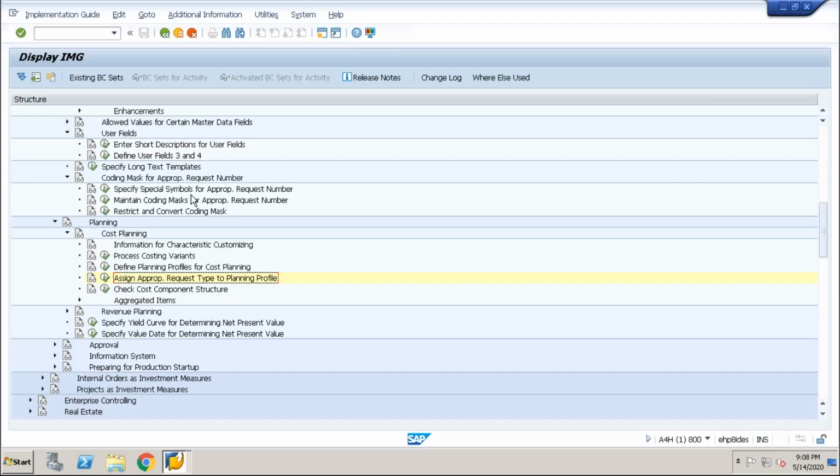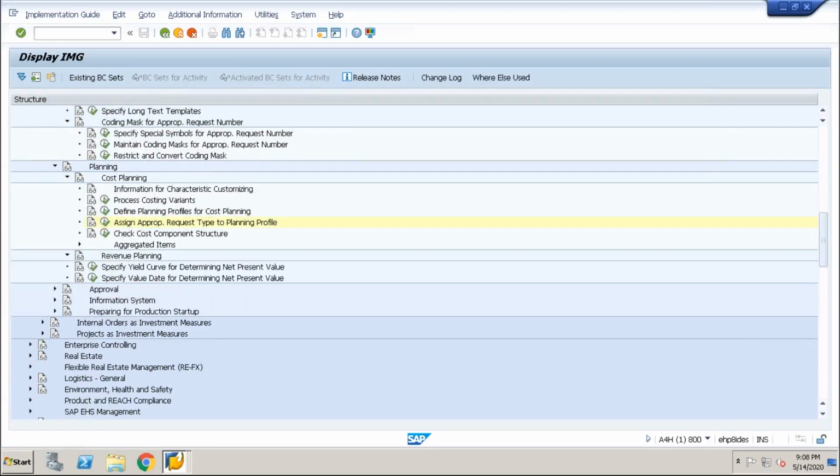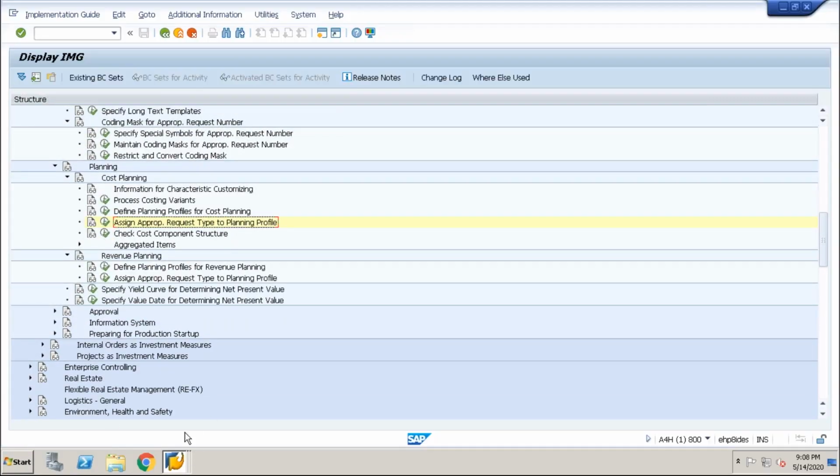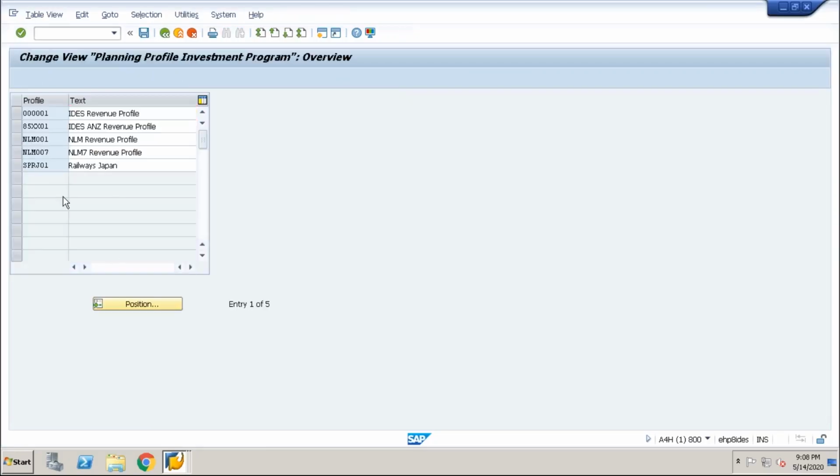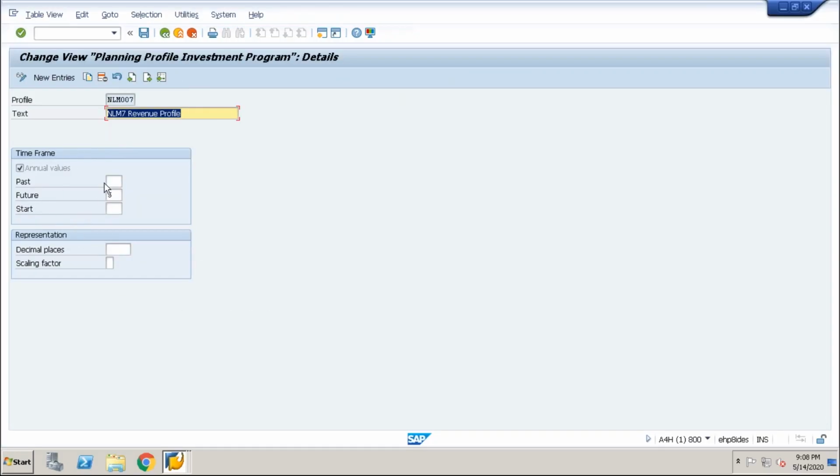Okay, and here is the revenue planning. So when we are planning the revenue in the same variant, define planning profile for revenue planning. So this is the profile here. Here we are just saying past or start and future, decimal places. That's it. We don't have any conversion and all here. Whatever currency you are considering at the planning level will be considered here also.